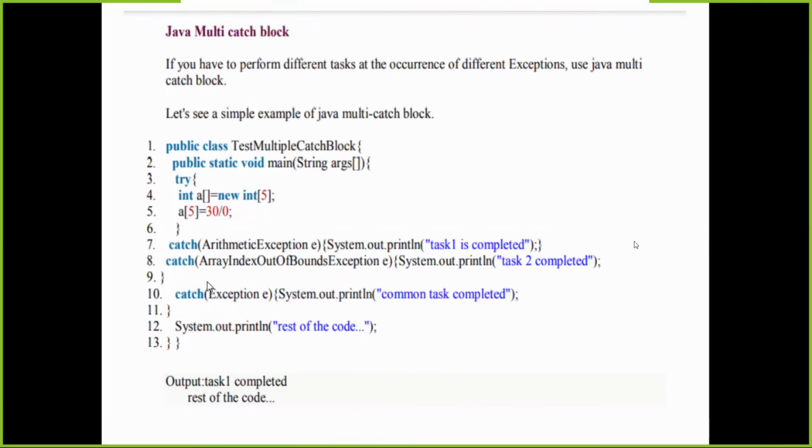So here you can see that with one try block, we have used 3 catch blocks.